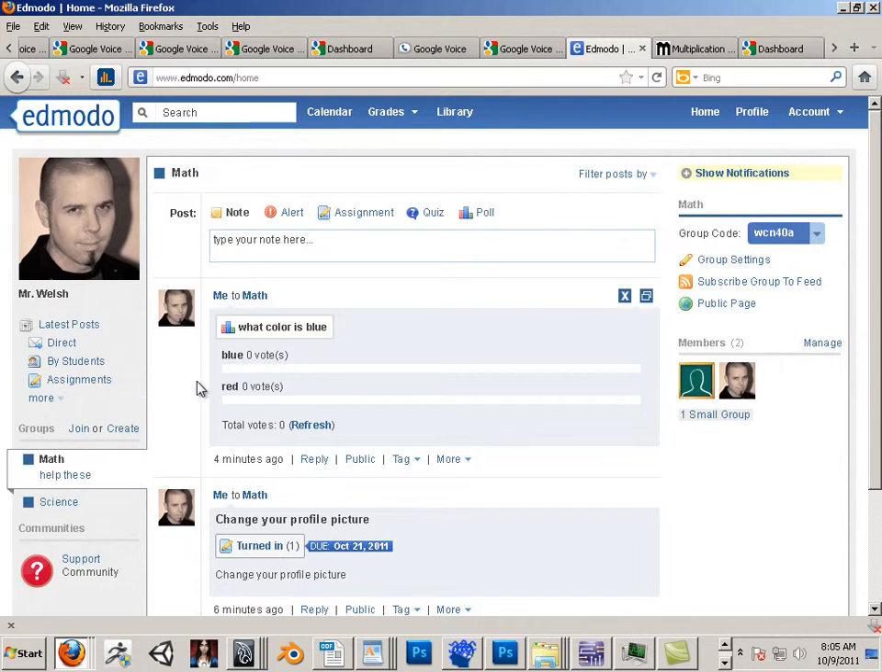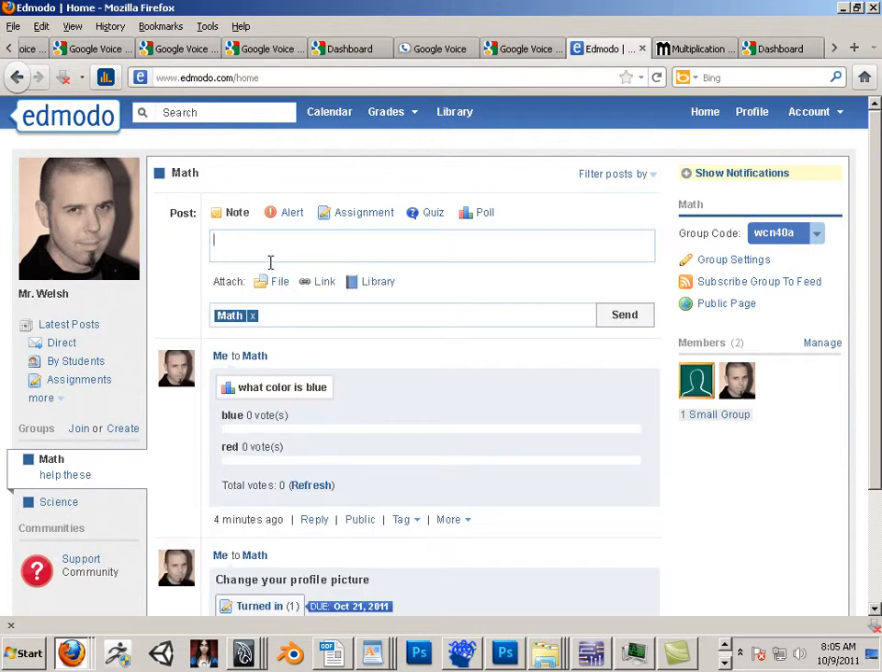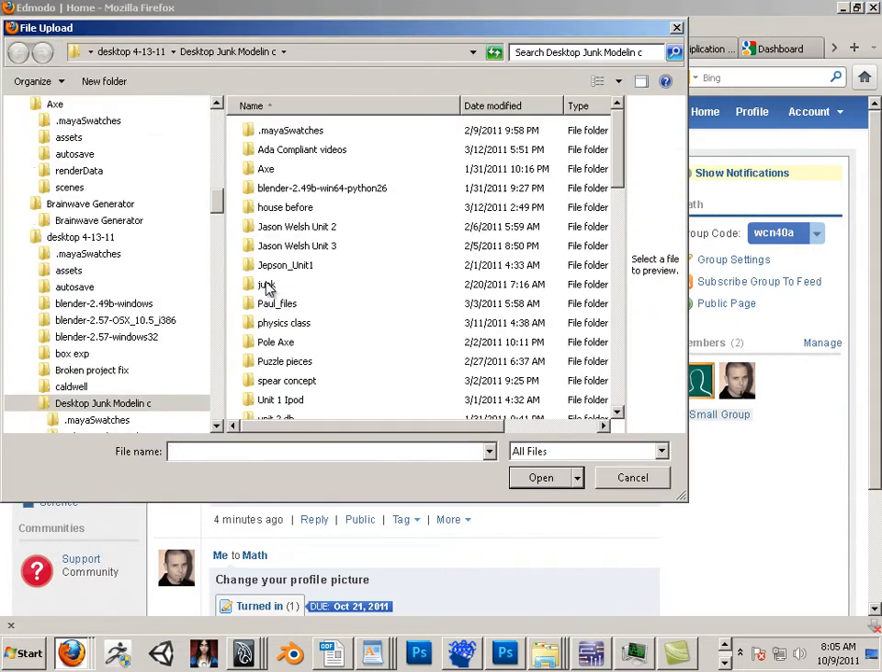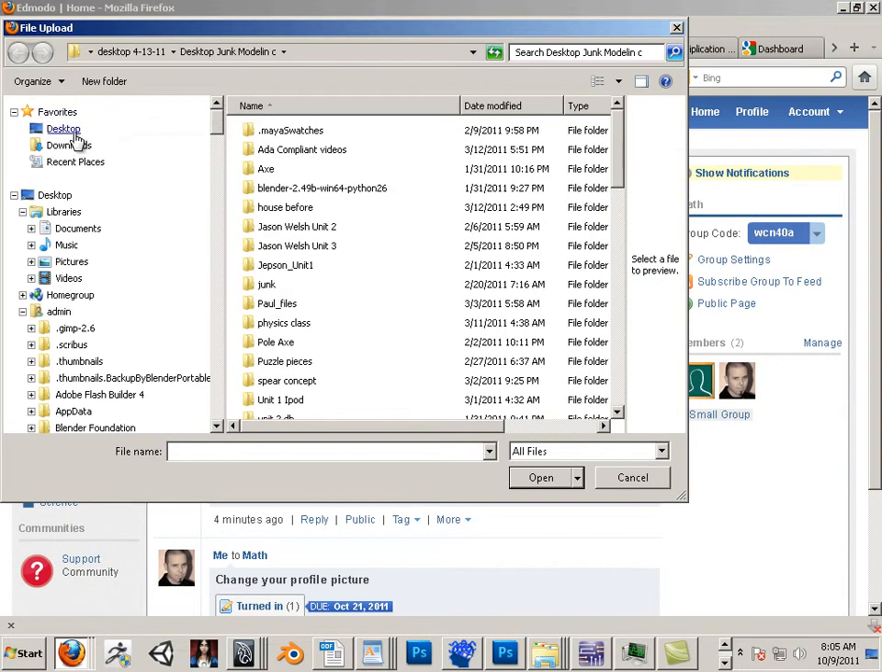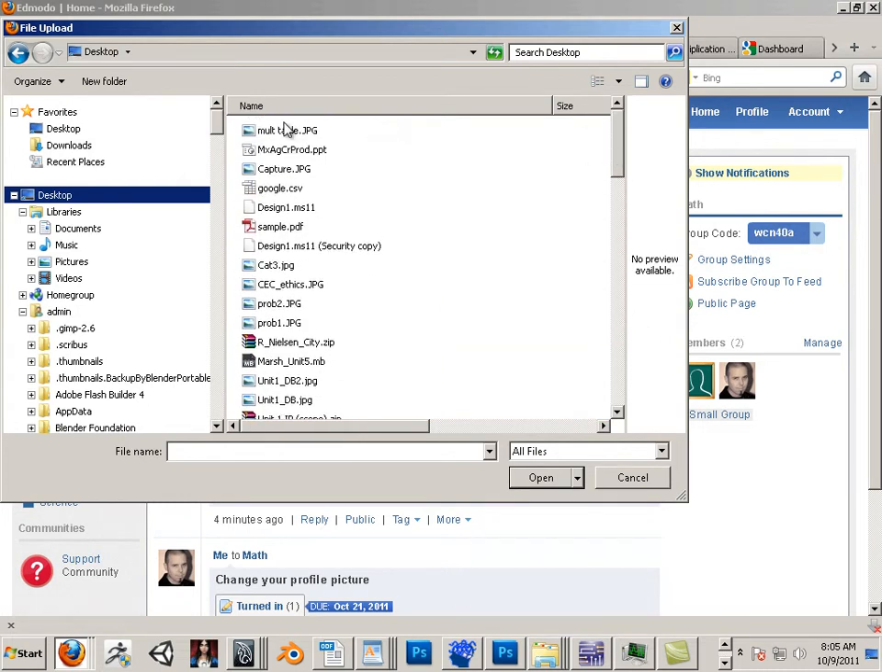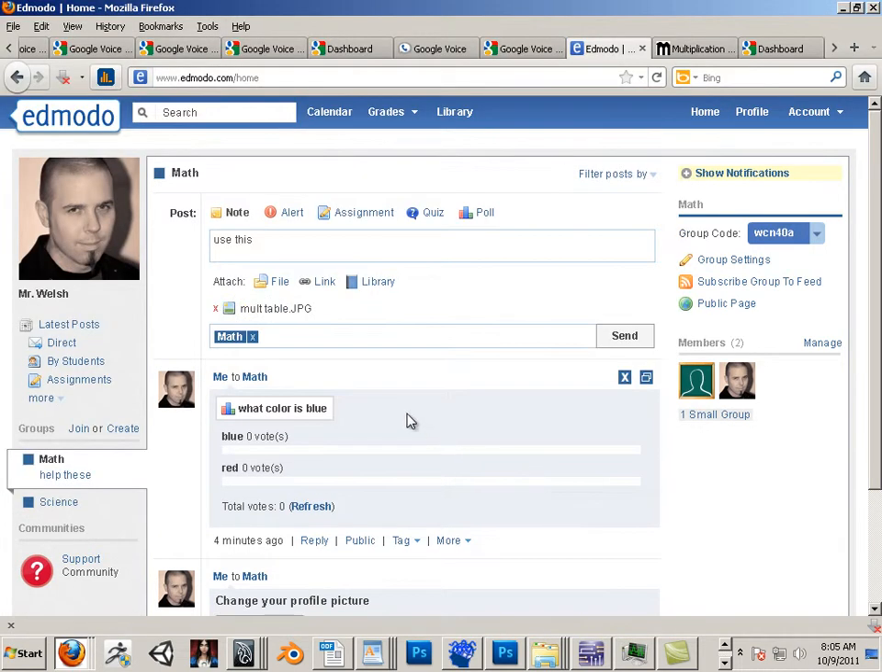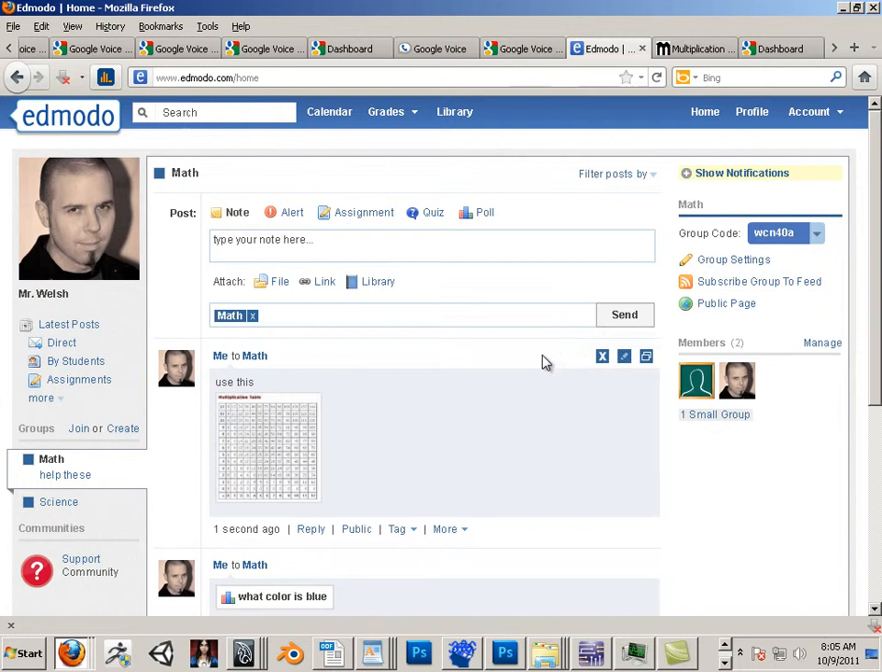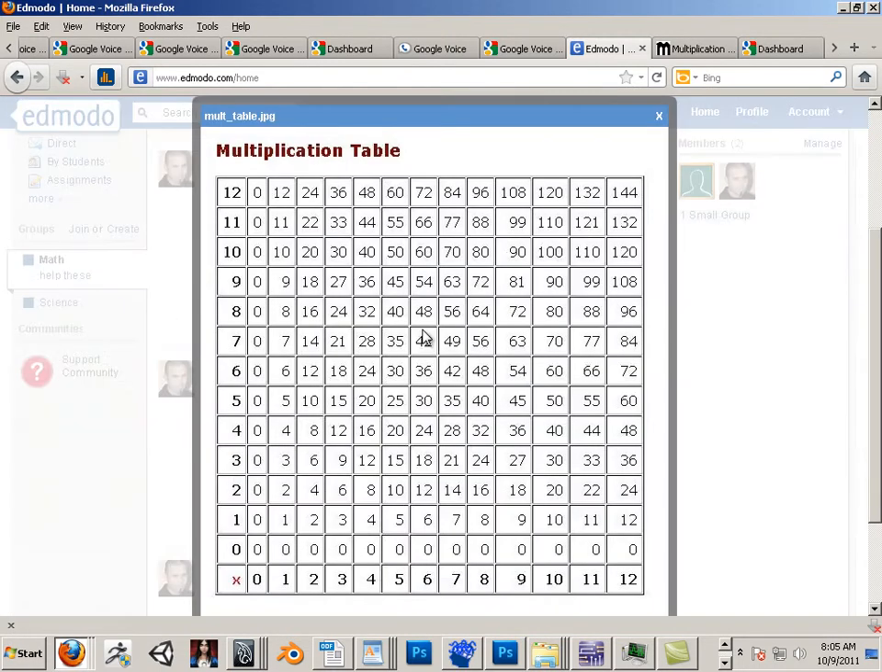I can say, well, I want to show the entire group right now. Well, to do that, all I have to do is click here, use this. I can go to File, go to Desktop, and look for Mult Table. Okay, this is going to be under the math course. It's going to say math, and I'll hit send. Bam. So now they can click on it and instantly use it.